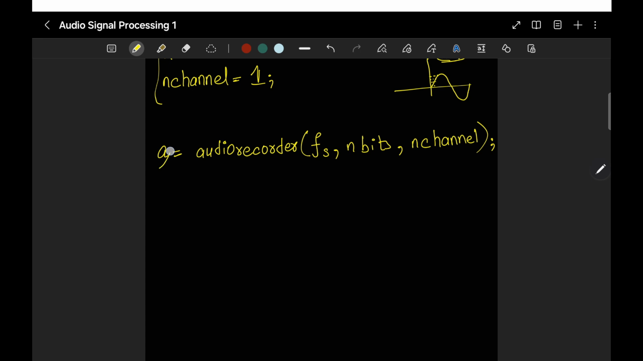Now we have already created an audio recorder with the specifications, and now we have to start recording our voice. But before that, there is another important parameter that we have to define. And what is that parameter? It is how long I want to record my voice, which is the duration, and the duration is let's say 5 seconds. The percentage sign is used for comments in MATLAB.